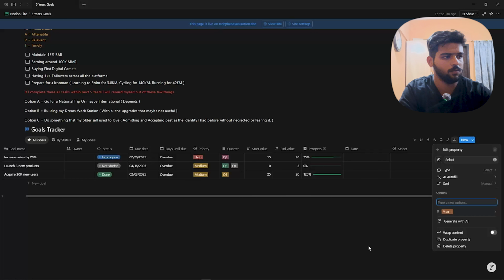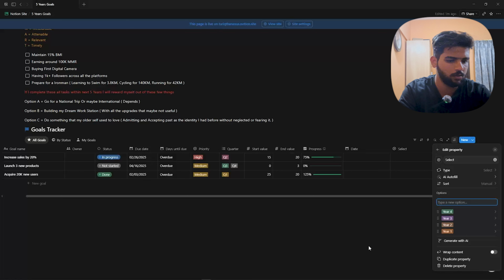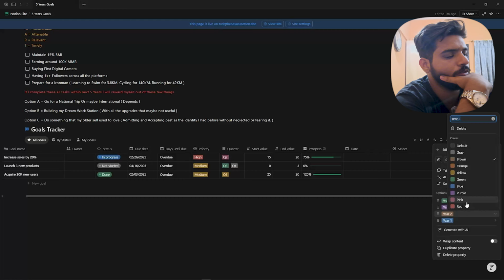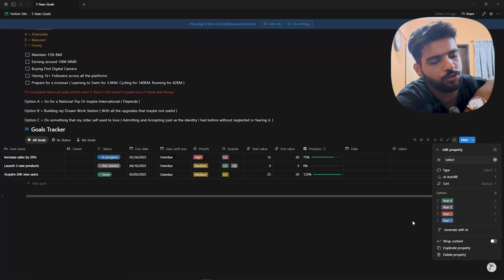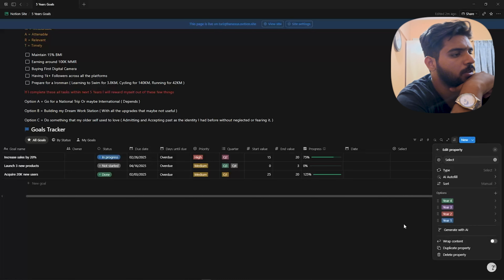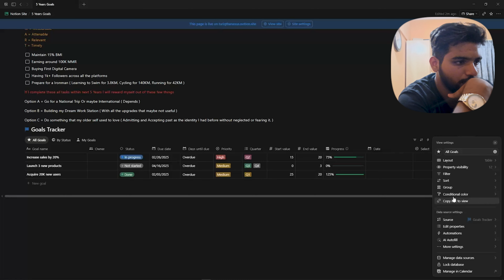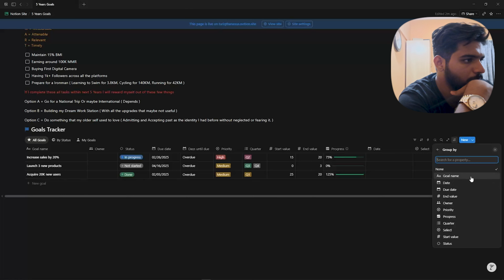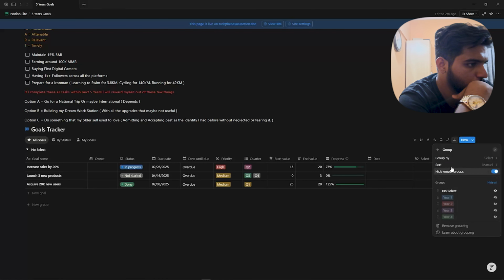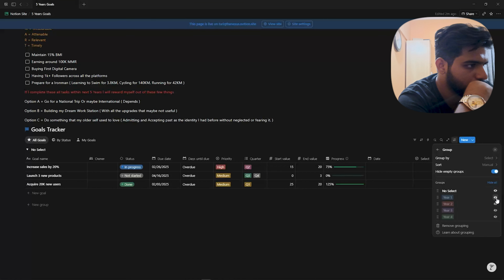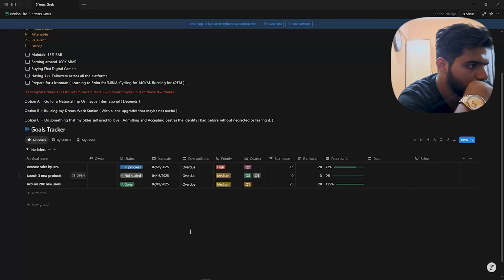Year 1, year 2, year 3, and year 4. Okay, we're going to color code them according to my preferences. You can do it according to yours. It is not something that only one person can select. It is everyone's choice. And now we are going to group them according to the select property, and here are all of our goals.